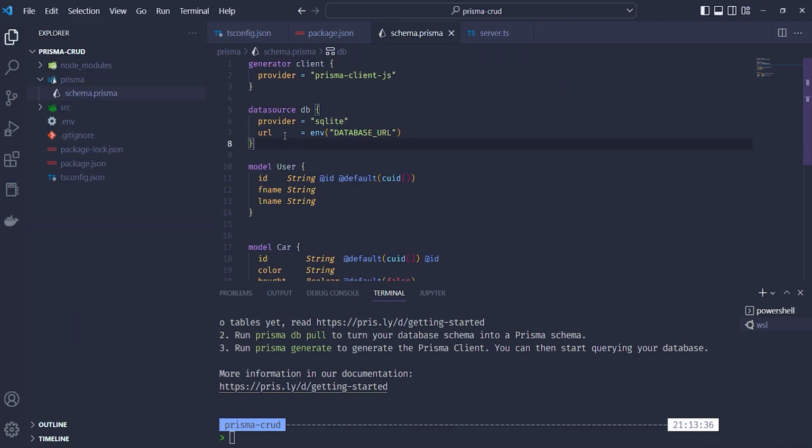The datasource block is used to specify the connection to the database. We set the provider field here to SQLite. Basically, SQLite is embedded database software that can be used anywhere. It allows us to create a local database without having to install anything. The URL field contains the connection string to our database.